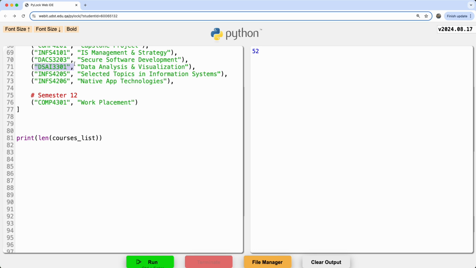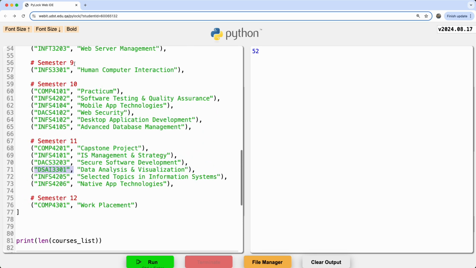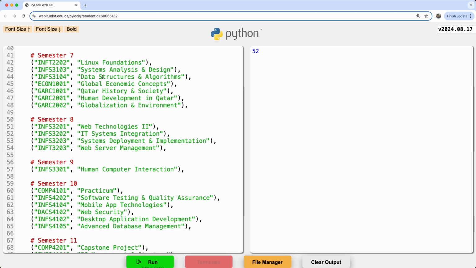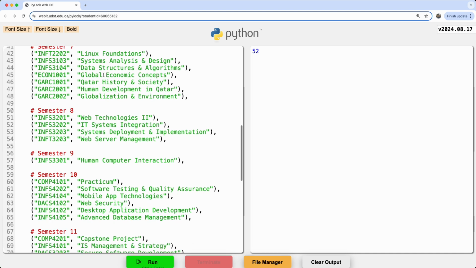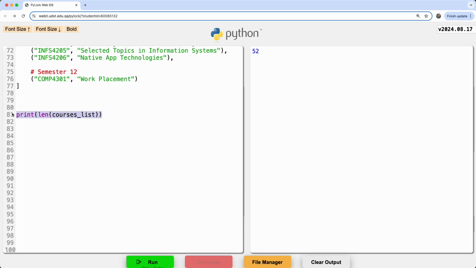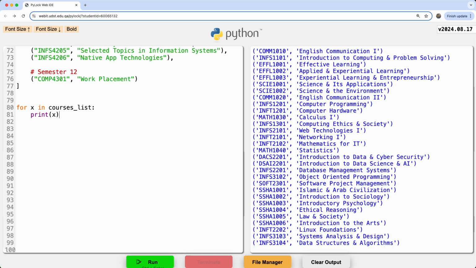Well, actually, we've already started on this. So here's what I want to do. I want to go through and do a search for 3103. Just to let you know, 3103 right here is system analysis and design. We'll get to that. But what we want to do is go through and basically do a search for everything. We've been through this a whole pile of times. For x in courses list, print x. There's everything.